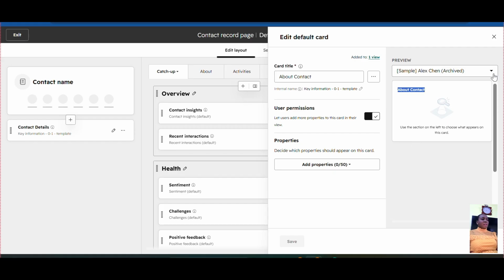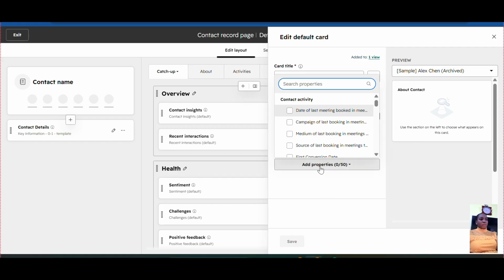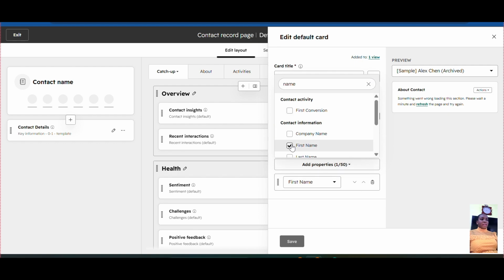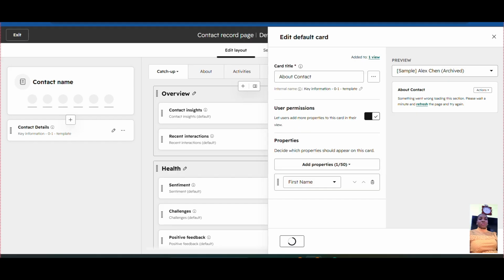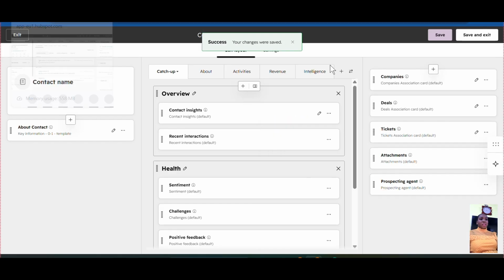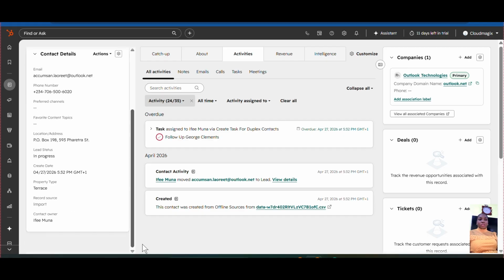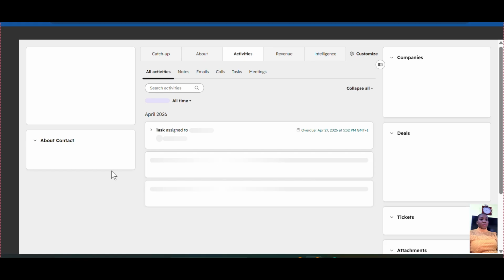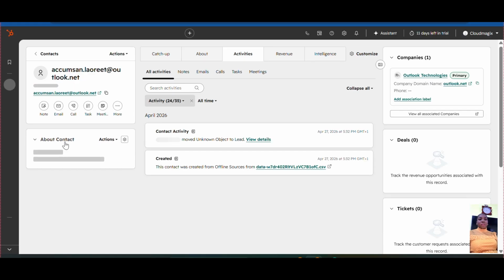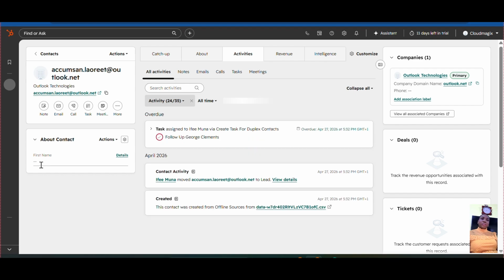As I've done this, I'll just leave the first name here, and then I will save. When I save and go back to this page, I'm not going to see any of these fields here. I'm going to see just the first name. This is me showing you how to set up the page layout section in HubSpot. Now, the contact details is no longer here, and we just have about contact, and we have the first name.